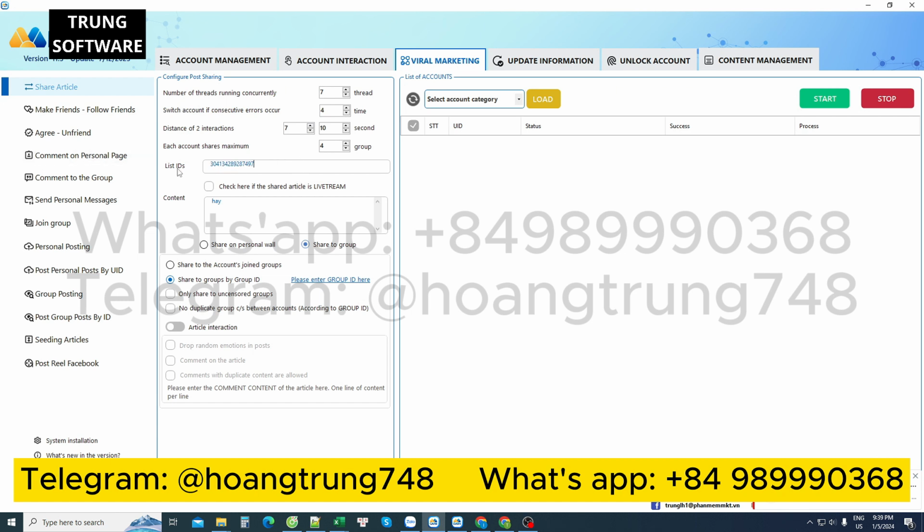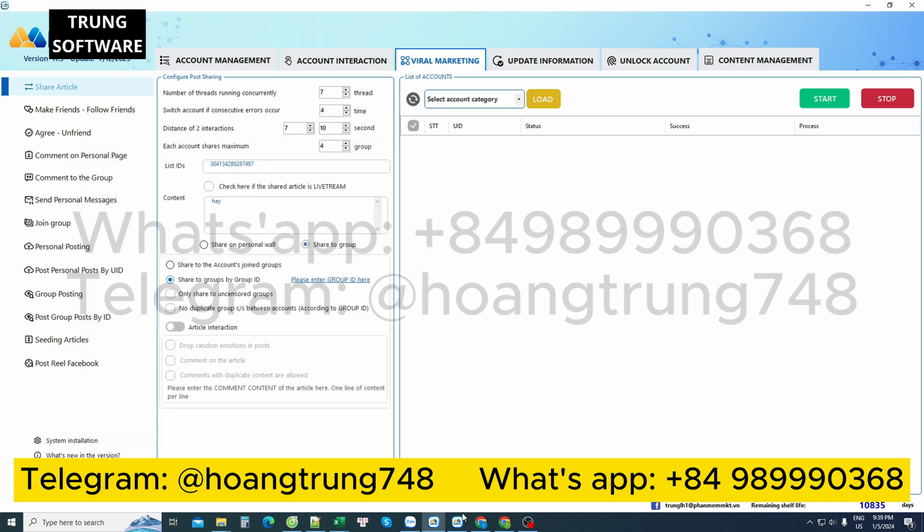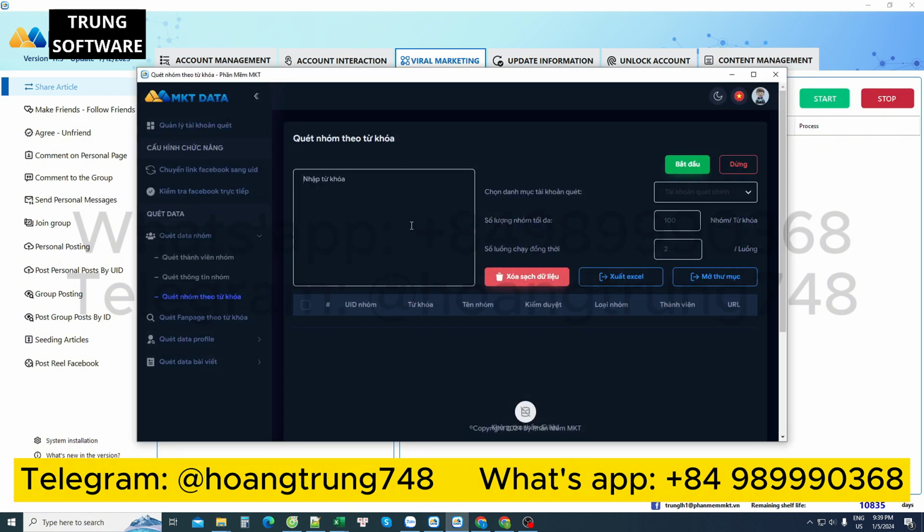In the software, I enter my ID here and I can enter many articles that need to be shared at the same time, and then continue. Normally, if I want to share to a group list, I'll enter the list here. If I only have one or two lists, I can manually enter them here. I need to enter a list and many examples.